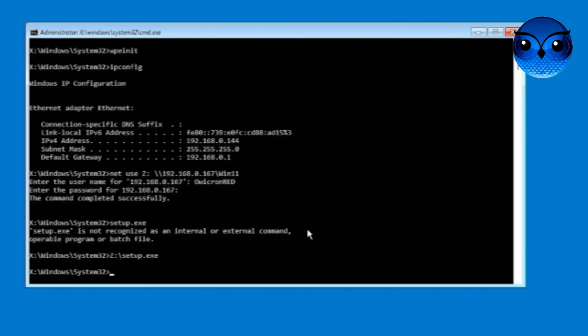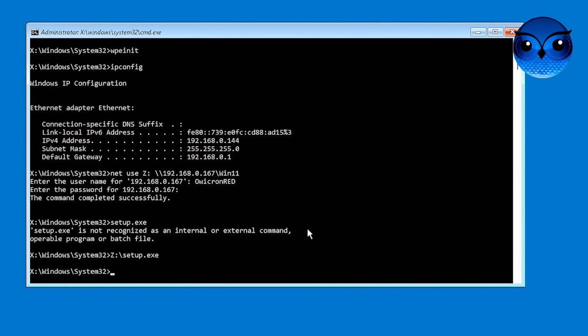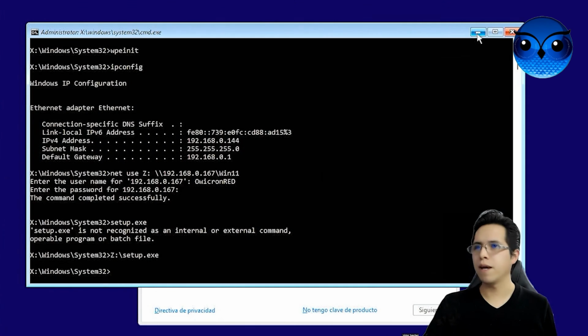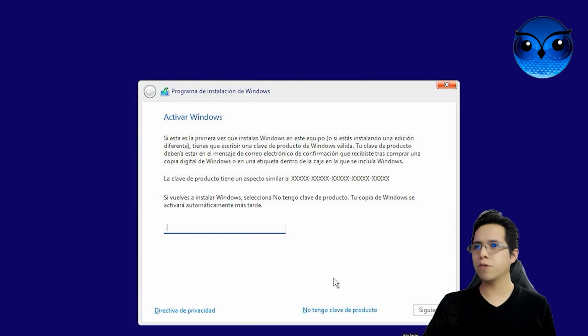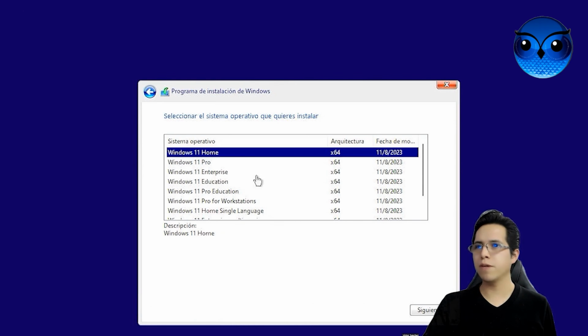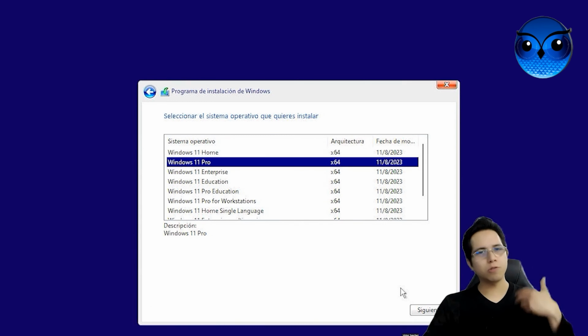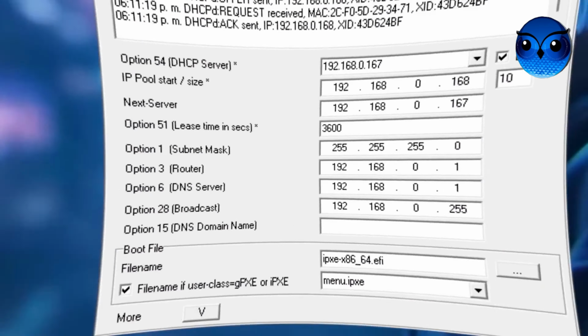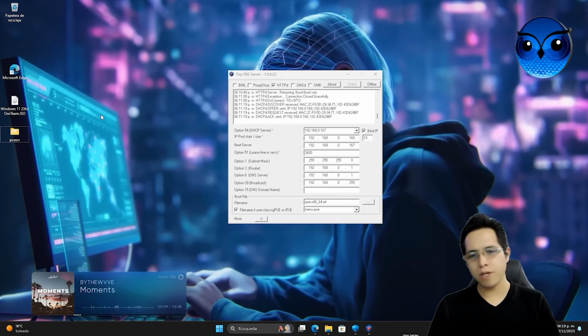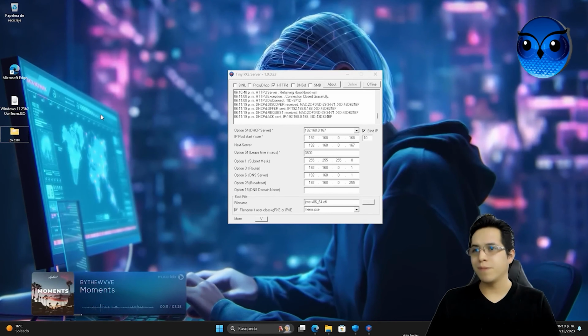Now I can minimize this window, and here we can do all the work. We can choose whichever version you want, Pro, Enterprise, and from here, we just do the typical installation as we always do. And so, my friends, this is basically how we can do any installation over the network.